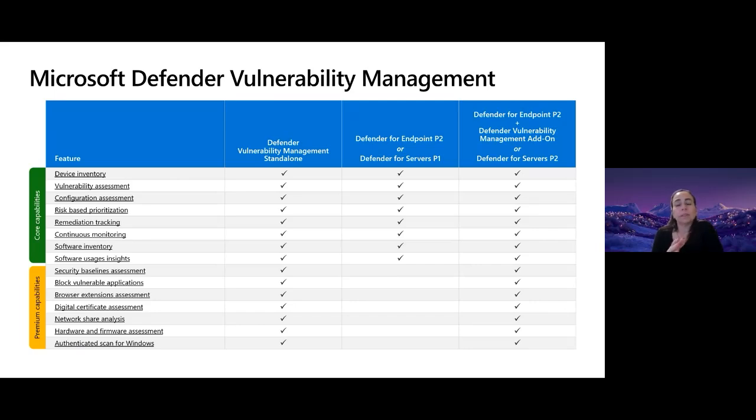With that, for customers that are not yet using MDE or the E5 package, we have the Defender Vulnerability Management Standalone. The Standalone is a vulnerability management solution on its own that includes the full set of capabilities.